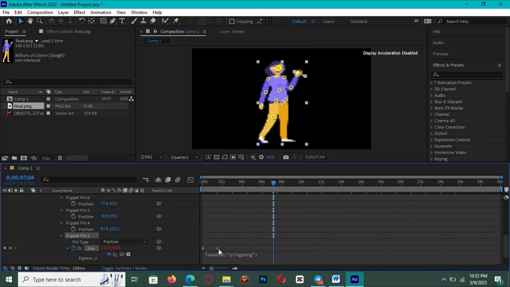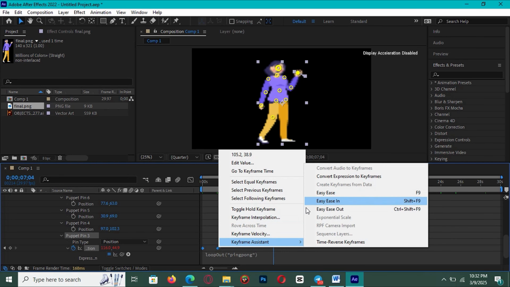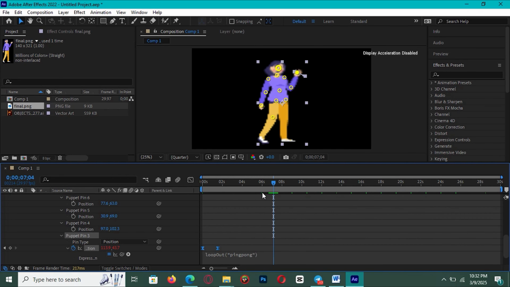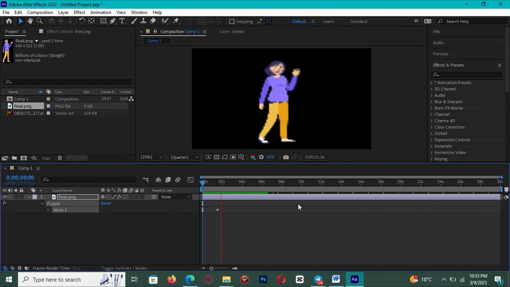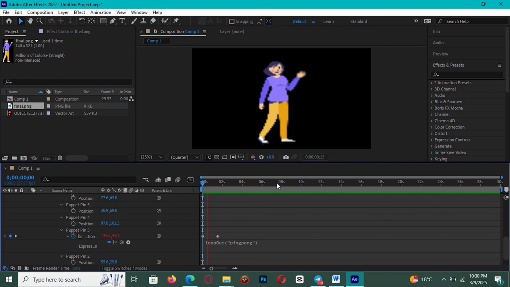Right-click, Keyframe Assistant, Easy Ease, and create natural motion. Loop the animation. If you want continuous movement, enable expression loops to make the animation repeat seamlessly. You can turn a static image into a realistically moving, fully animated character with just a few adjustments.